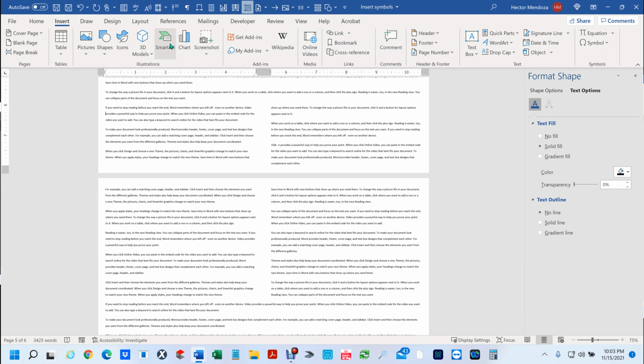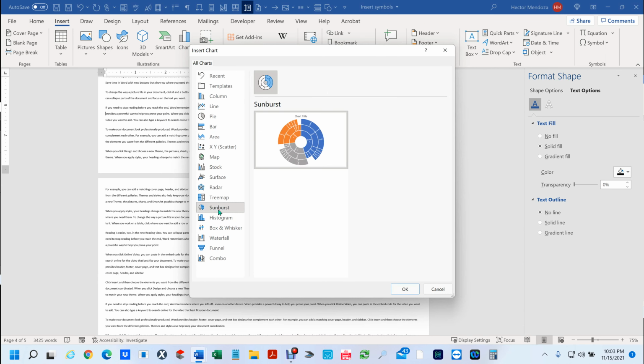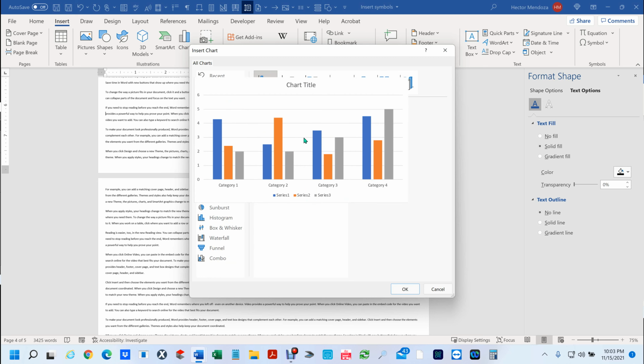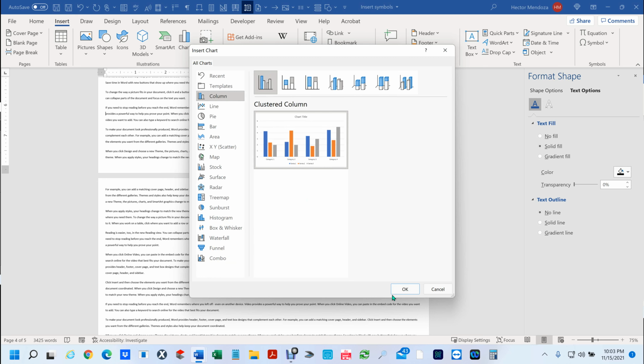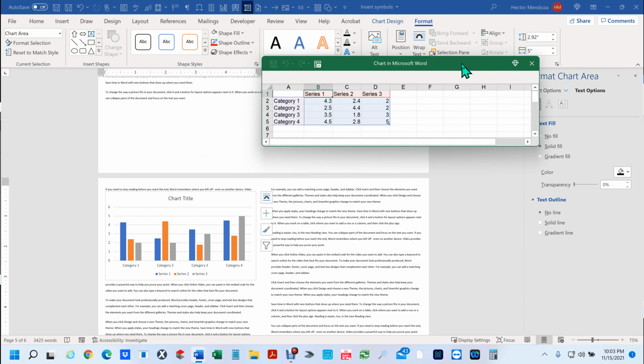Insert, SmartArt. Now let's talk about charts. There's more to it than that, but I'm just going over this real fast. Chart. So let's say that you have all this. You want a pie, stack, sunburst, waterfall, funnel, or just your custom. So you click here and then you hit OK. Now it creates a chart. Now you're going to have Excel to alter it.